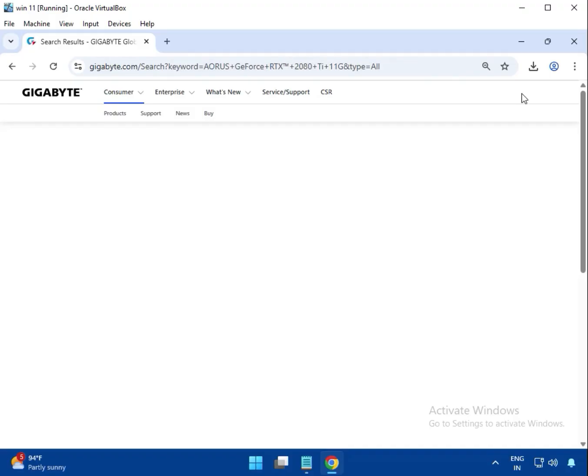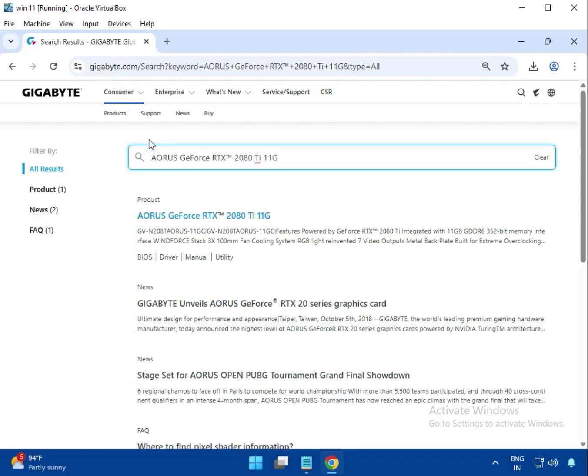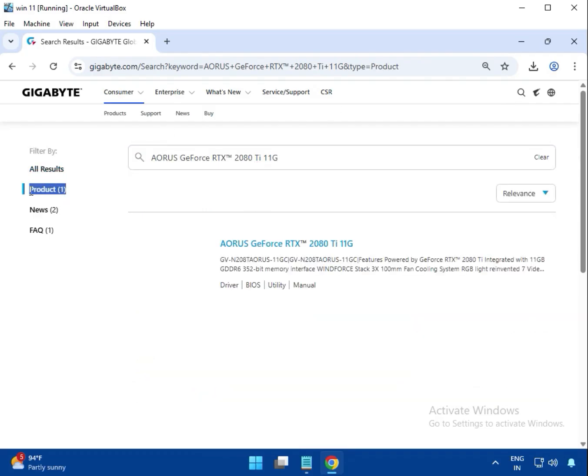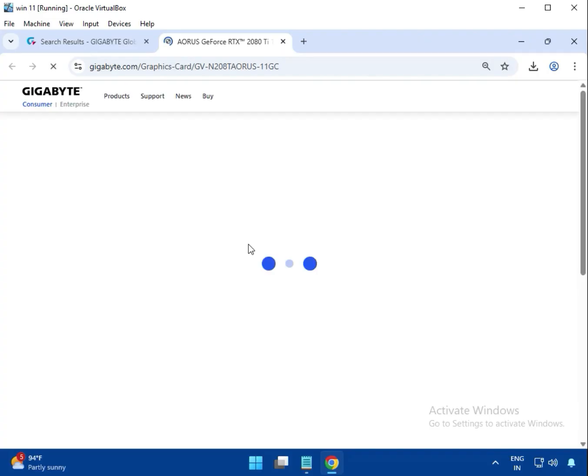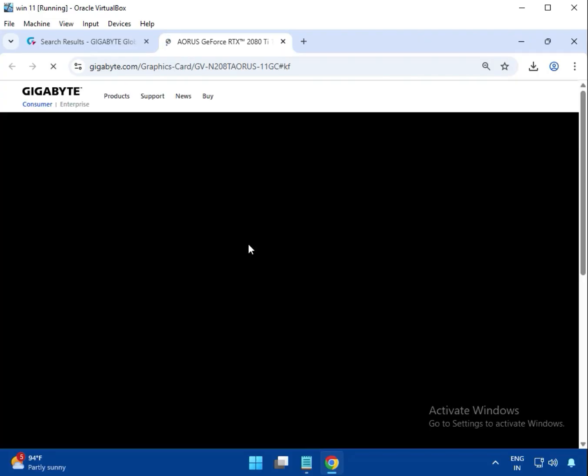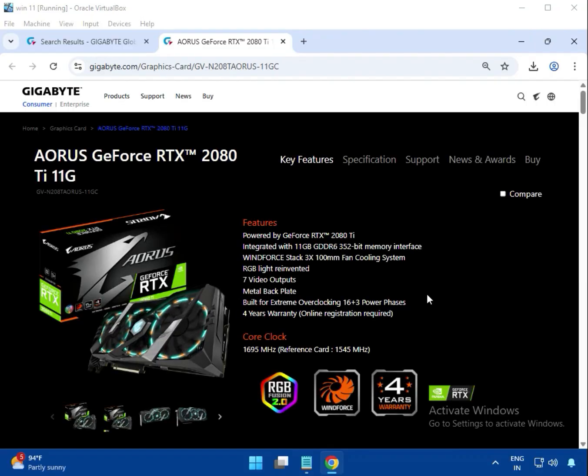After that, search for your graphic card on this website and click on the product. So this is your graphic card, just click on it. Then click on support.